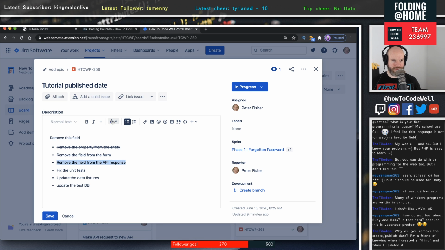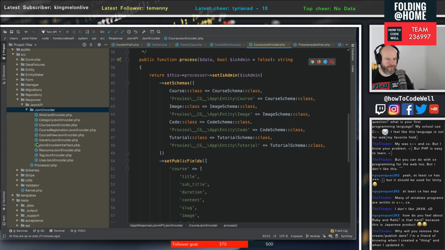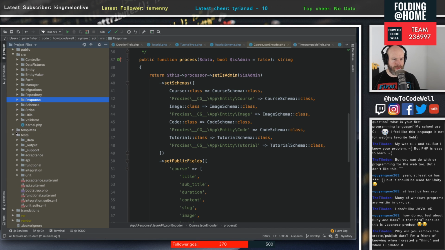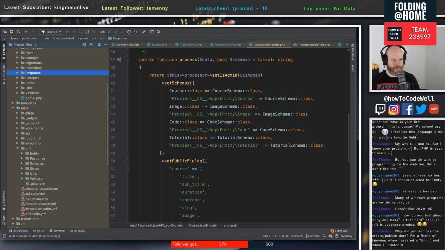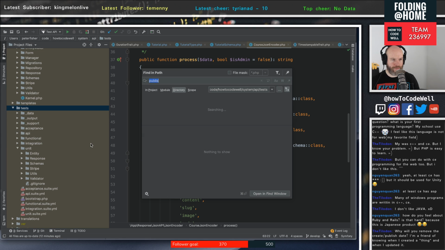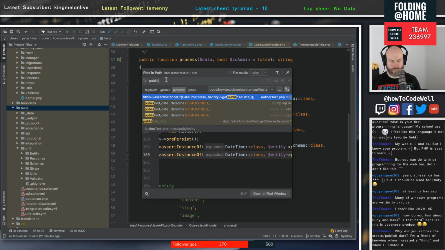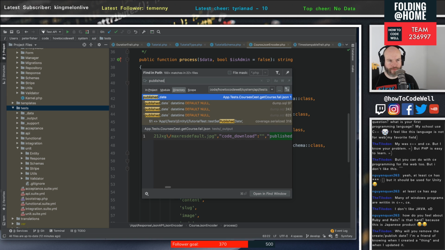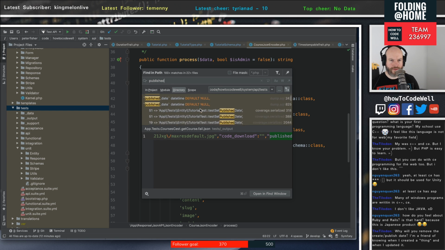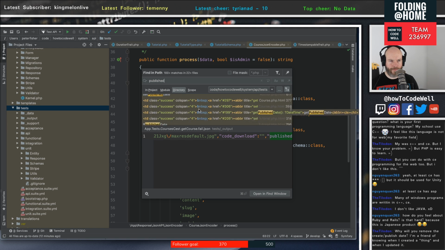We'll run the tests, obviously. Make sure that those tests work after we fix them. So that would be in tests. It would probably be a unit test. Well, let's just search across the board for published. It's obviously going through the coverage as well, which is annoying.